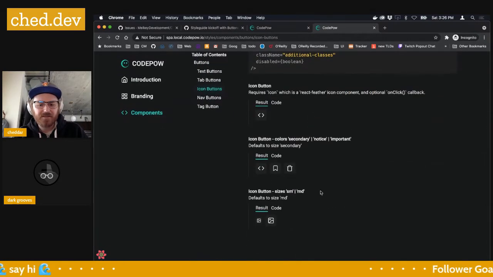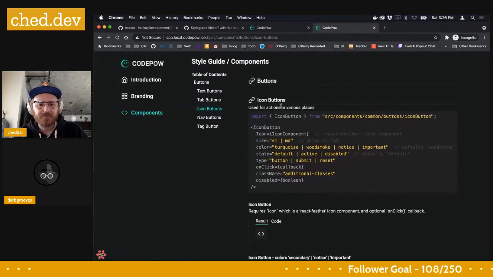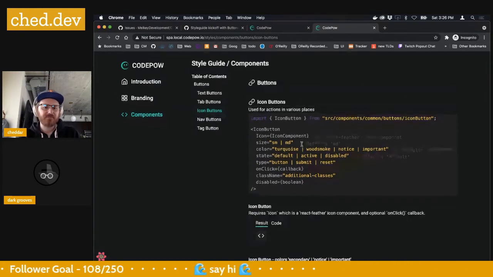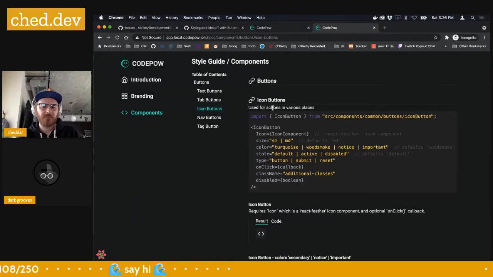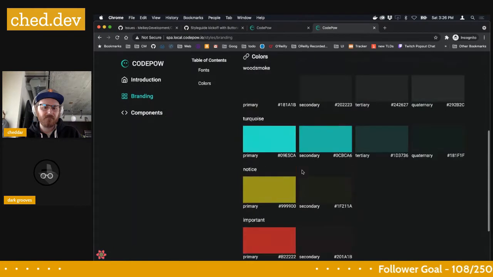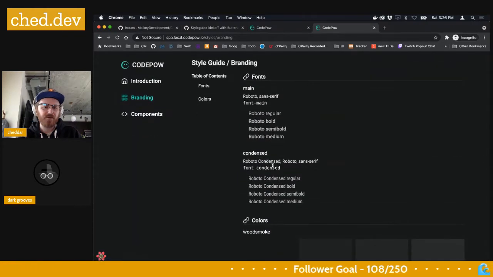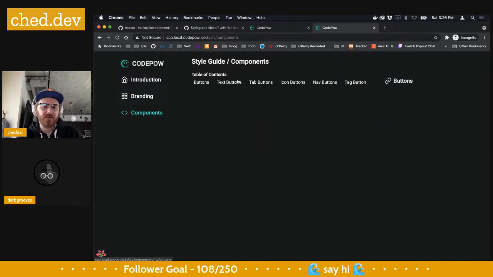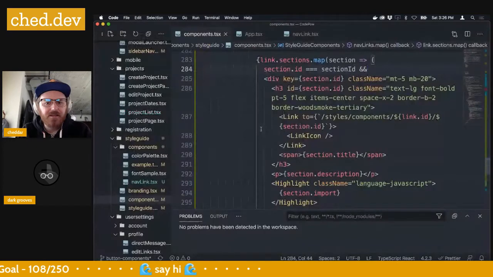Icon buttons. Well, I'm kind of satisfied with that, actually. I might just... I need to add it there as well. Wow, that's really busted. Let me set a width on that.